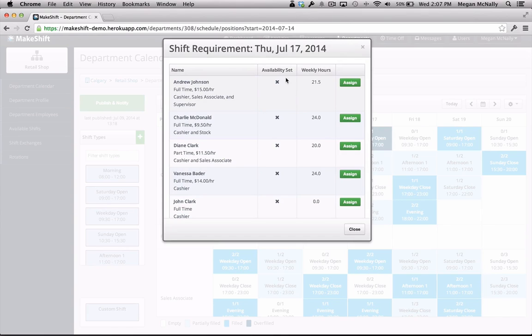I could also see if they had set their availability for me that day, and I can see how many hours they've worked this week. So based on these details, I can see at the bottom, John Clark has worked 0 hours, so I'm going to give him this shift.